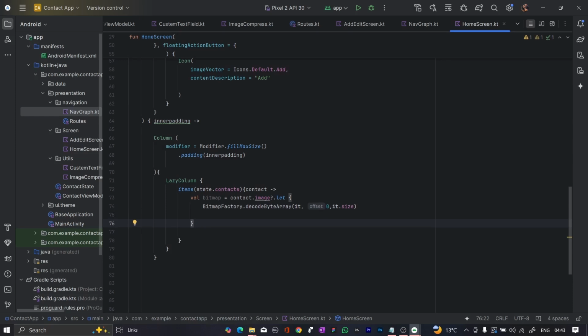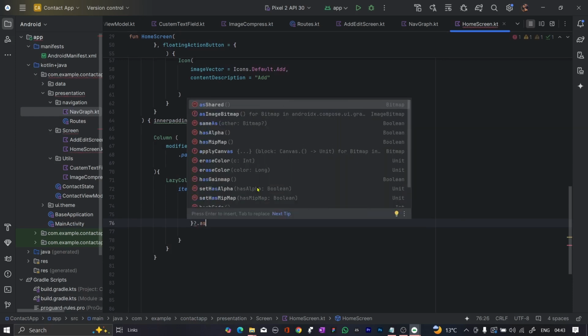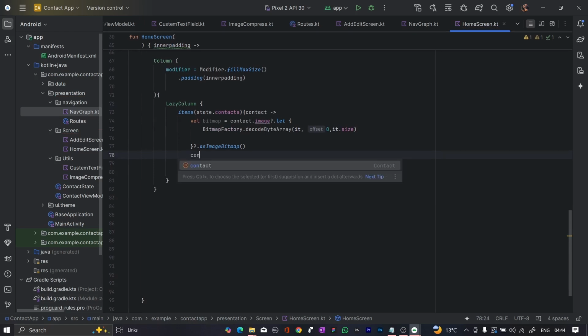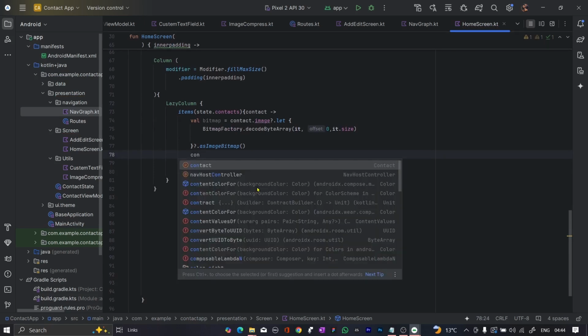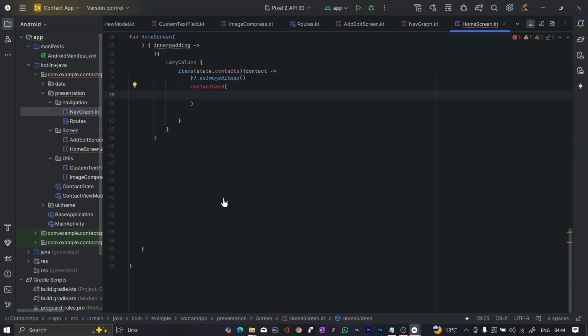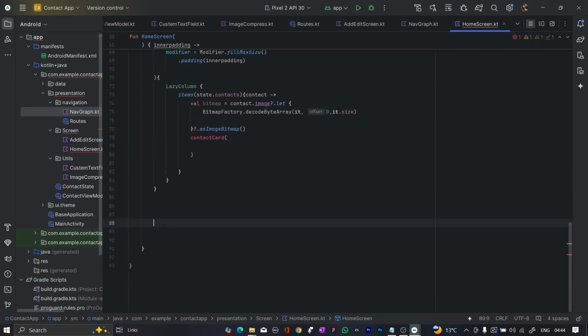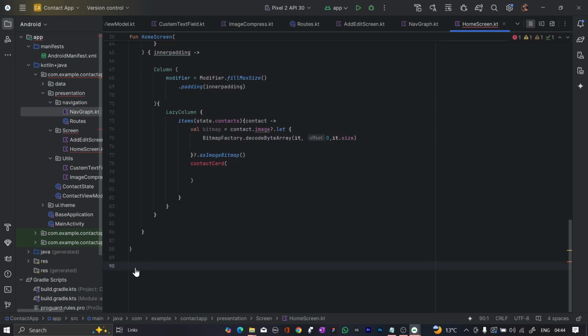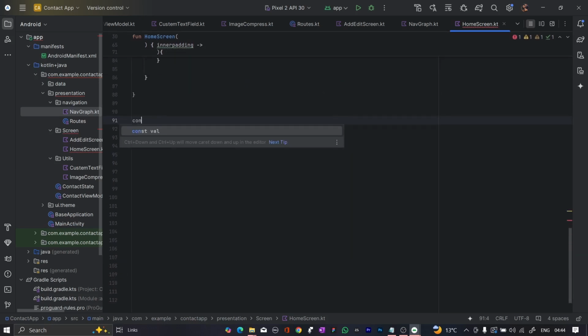After this, what we needed is as image bitmap, we needed this, and then contact card we needed. Okay, so contact card we will create, so don't worry about that. We needed a few things inside that contact card, so we have to come down outside of the scope of this, and then here we are going to create the contact card fun, the function we made, contact card.